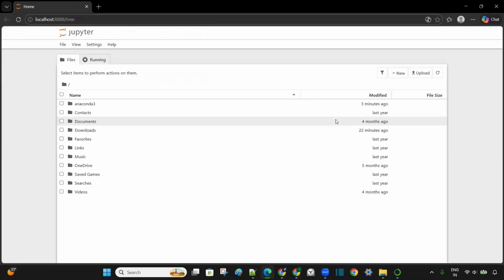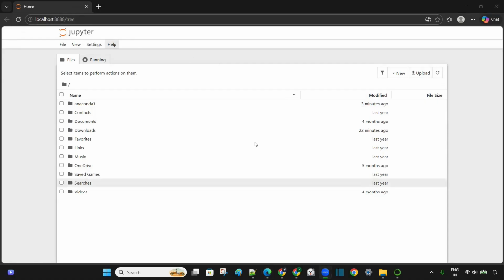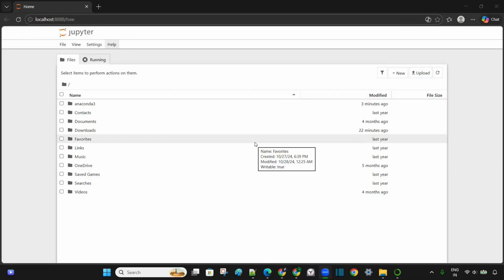Okay, so this has launched Jupyter Notebook. So once we click on the launch button in Jupyter Notebook, this launches Jupyter Notebook in the default browser. So here you can see localhost Jupyter Notebook. So now we have launched Jupyter Notebook via the Anaconda Navigator.